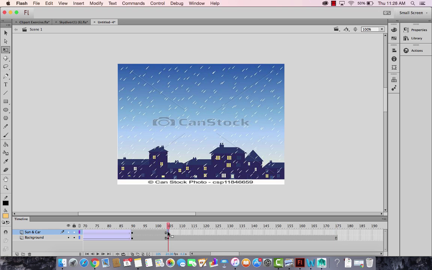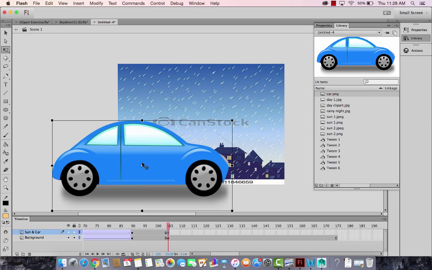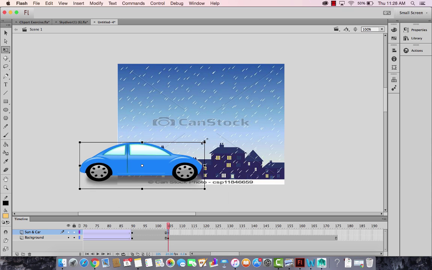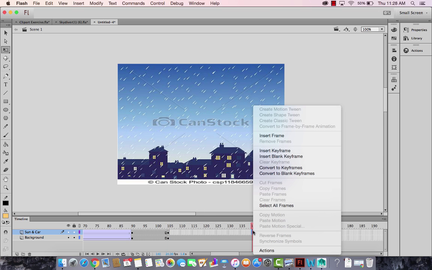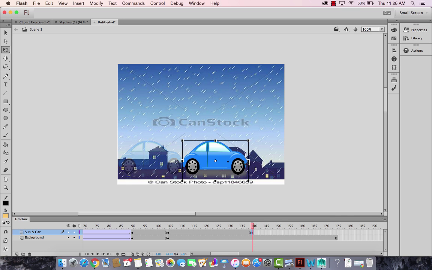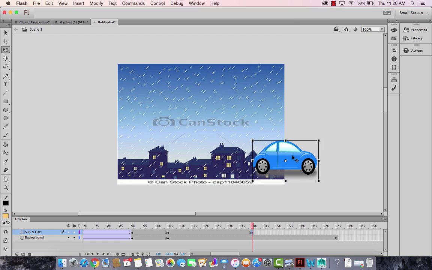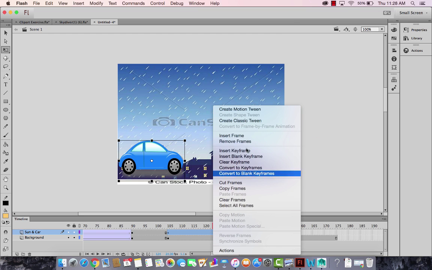Here we want the car to come up and then move forward. So let's say, where's my car? This is my car. I bring it here. Let's make it a little smaller, and it should move from left to right. Let's give it some time. Insert keyframe, and in the end press shift so that it goes in a straight line. I want it to go like this. And in between, right click, create classic tween.